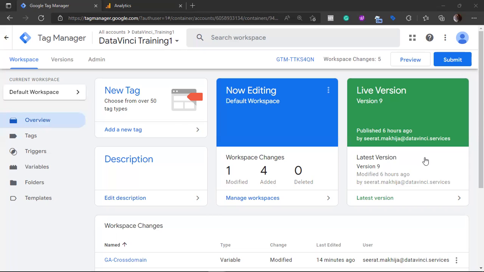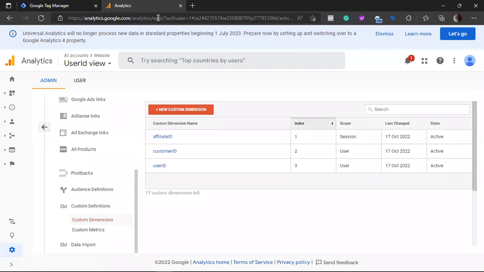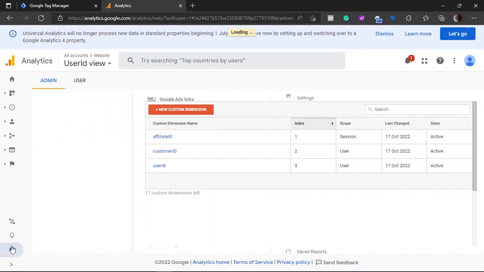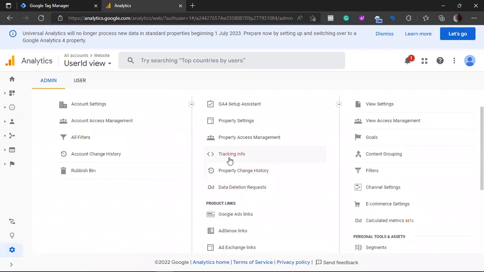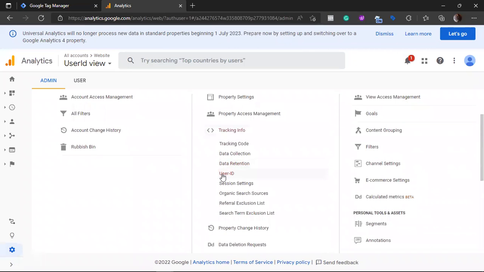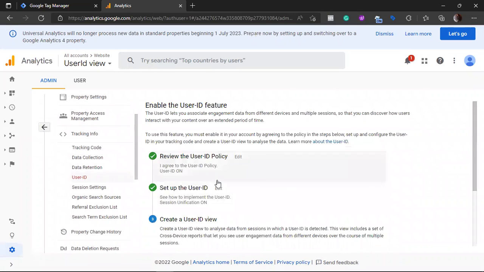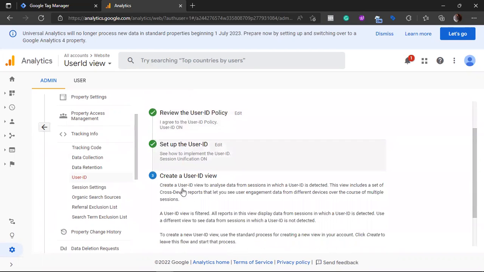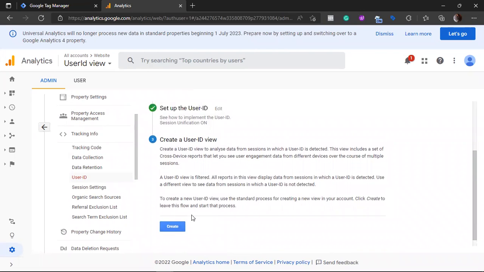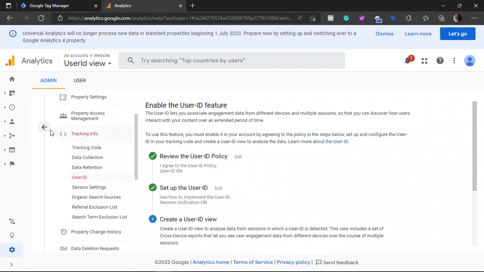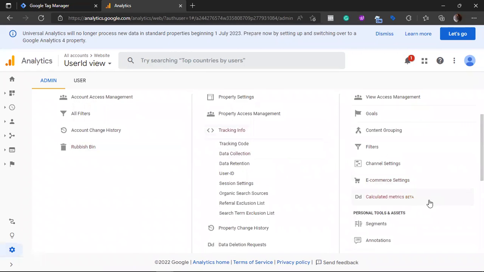First of all, we need to go to Analytics and here we go to tracking info. Then we have the option of user ID. If we are setting it for the first time, it will ask us to accept some conditions and then we can create a user ID view. Now I have already created a view, so I'll not set it up again. I'll simply show it here.